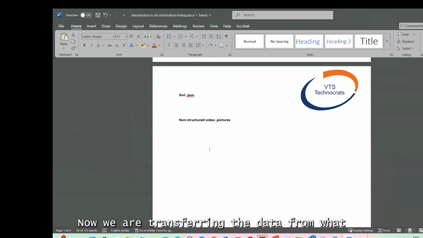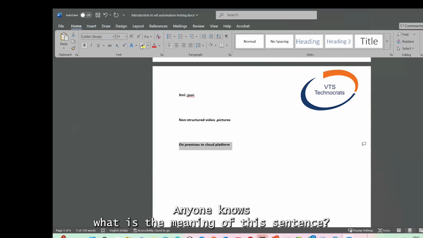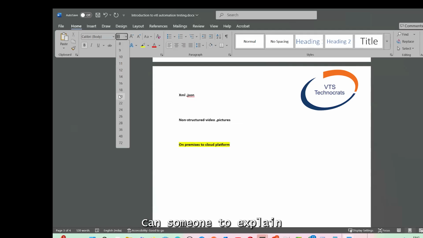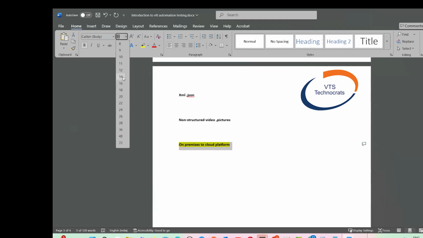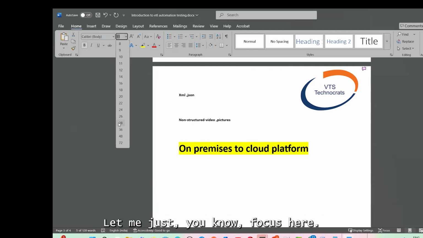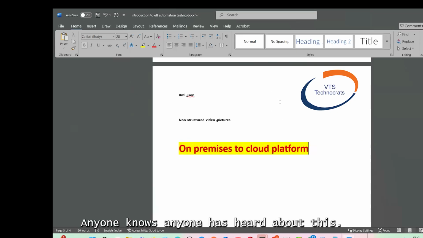Now we are transferring the data from on premises to the cloud platform. Have you heard about this? On premises to cloud platform. What is the meaning of this sentence? Anyone knows what is the meaning of this sentence? Can someone explain? Let me just focus here. Yeah, guys. What is on premises to cloud platform? Anyone has heard about this?